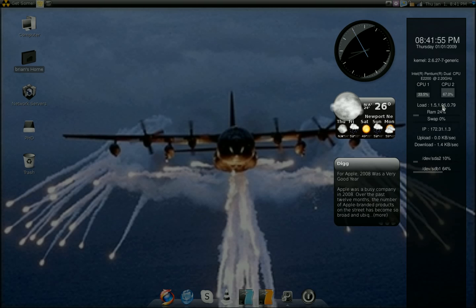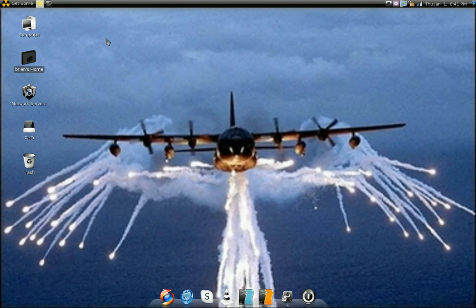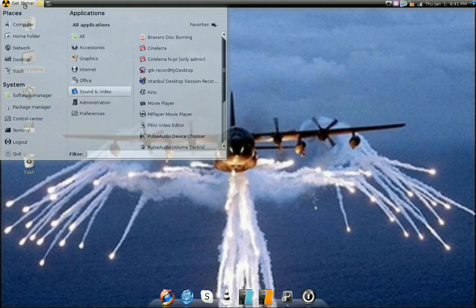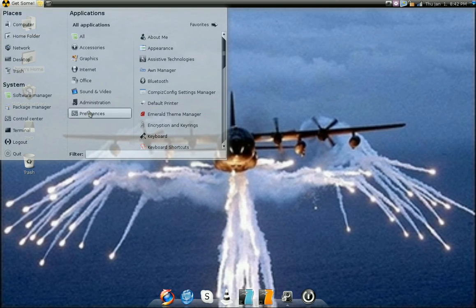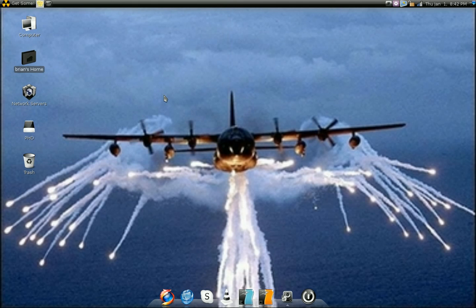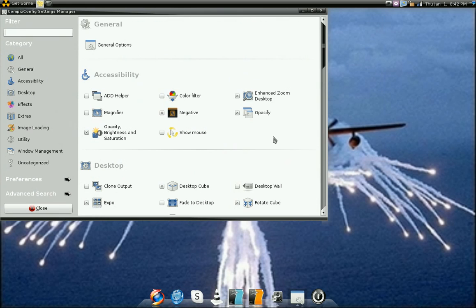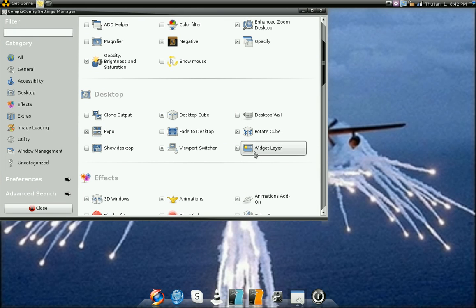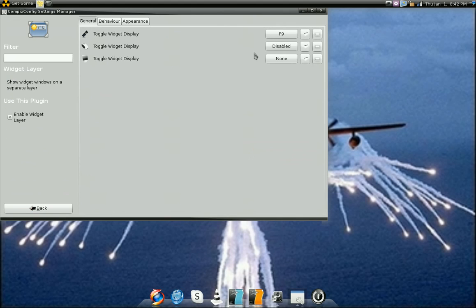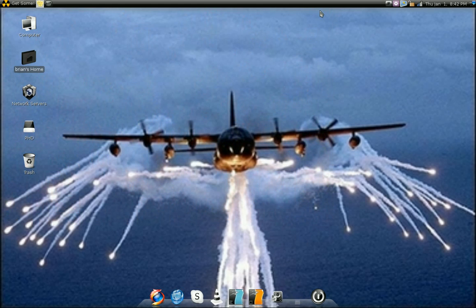Now, I talked about a widget layer. This is one of the apps that comes with Compiz Fusion, and I'll show you how to enable that. Just go to your preferences, CompizConfig Settings Manager, and under the desktop, it's right there. You just enable the widget layer. F9 is the default key to toggle the display.